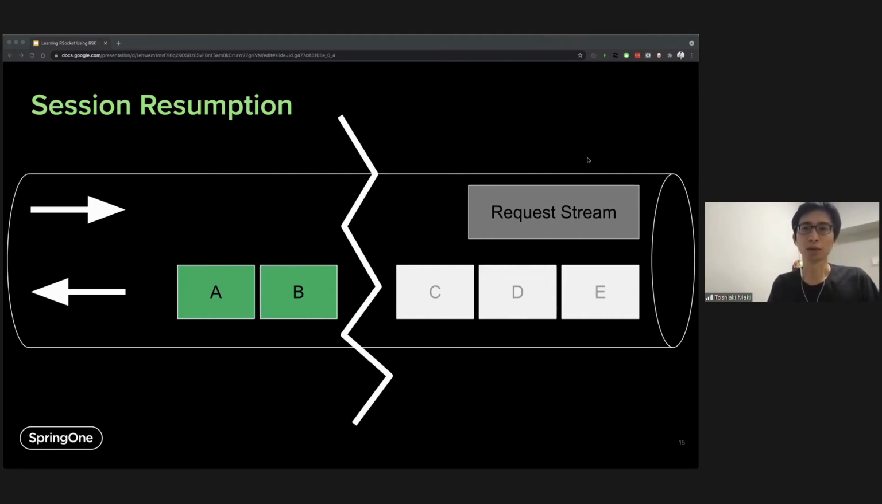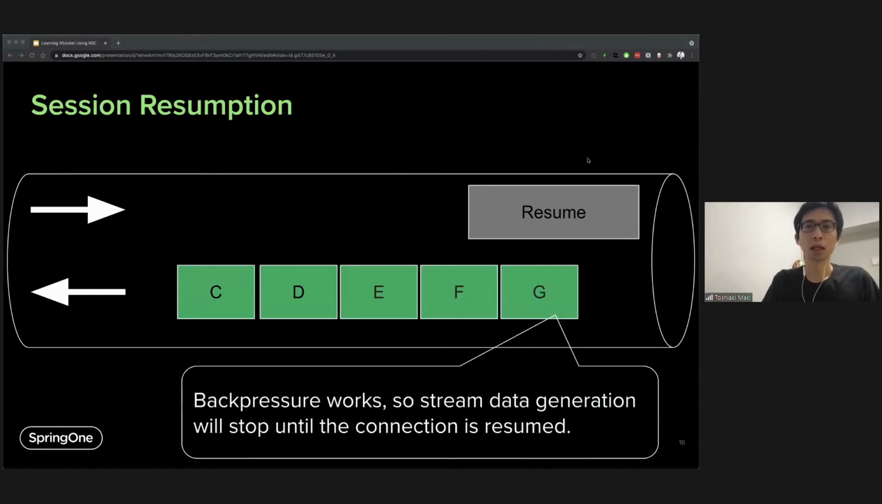For example, as shown in this figure, suppose that the elements from A to E are generated and the communication is interrupted while A and B are being transmitted. If session resumption is enabled, the transmission of data after C will be resumed when the connection is restored. Since backpressure works, no new data will be generated on the server side while the connection is interrupted. Data generation will also be resumed when connection is restored.